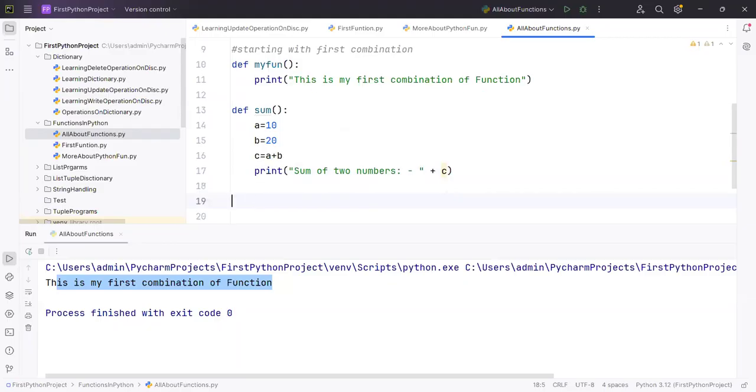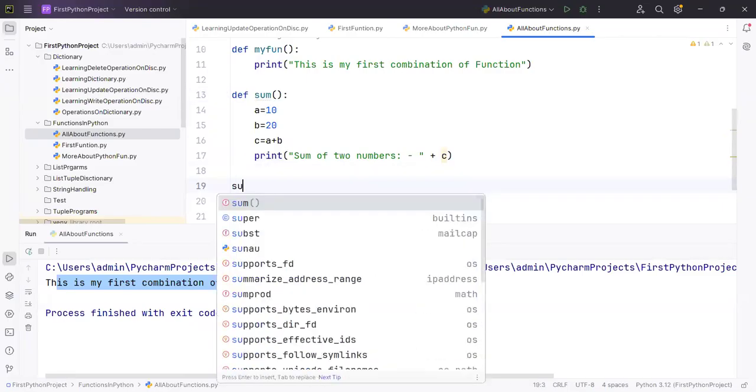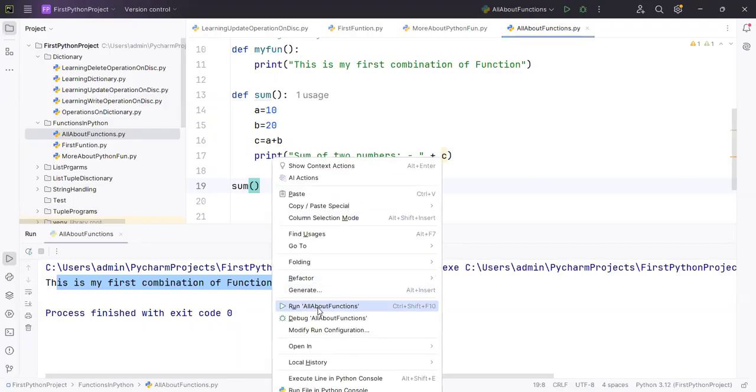Now, this sum will be printed by the function. How can we call this function? How can we print this line? We can print this by calling the sum function, right? Function name, yes. So just use the function name and call it. It will give you an error. Do you know why? Code is in front of you.